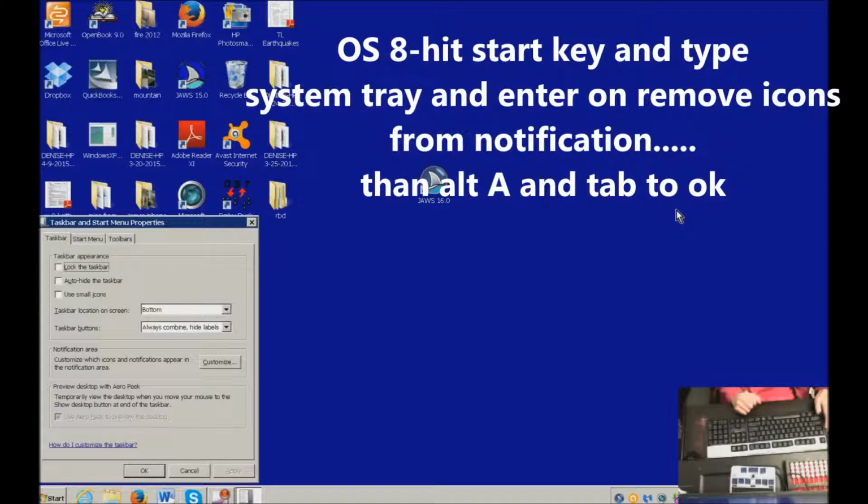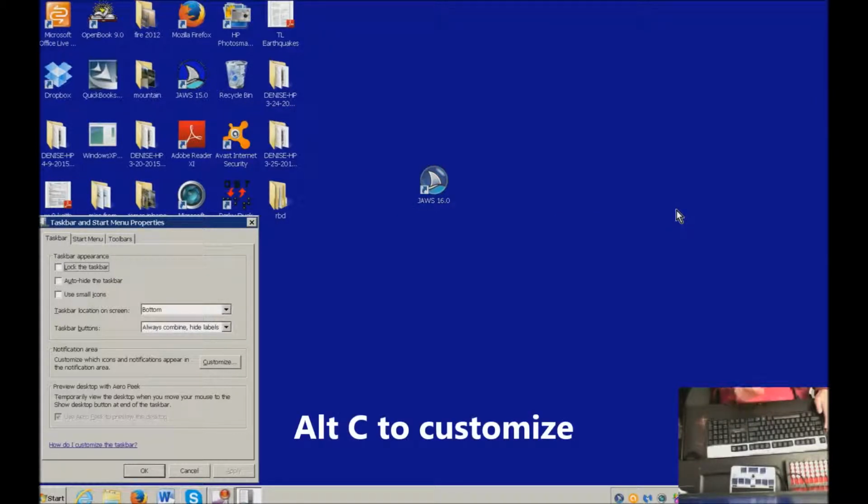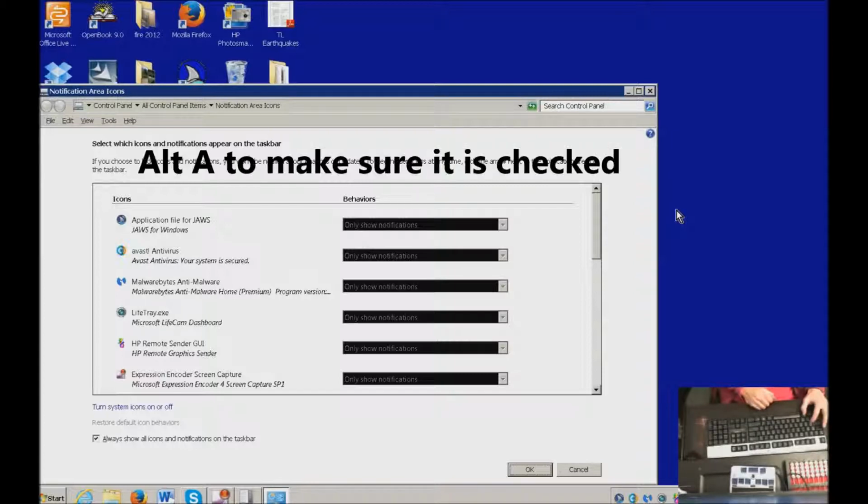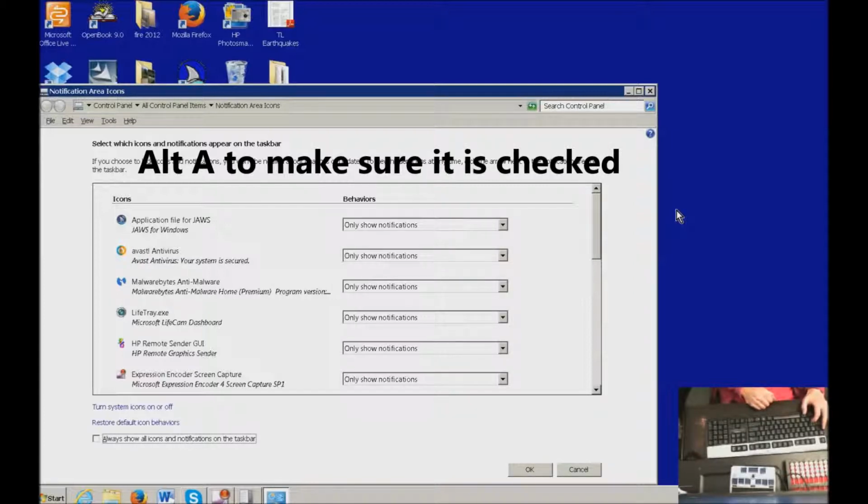There's my taskbar. I need to customize this. If you look down in the middle, you're going to see a Customize button. You'll notice it also is underlined. Anything that is underlined, you can immediately access with the Alt key, so Alt-C. Windows Explorer, OK button to activate, press space bar. You will see Alt-A. Alt-A, always show all icons and notifications on the taskbar checkbox.